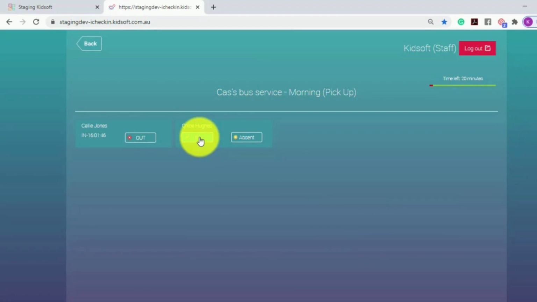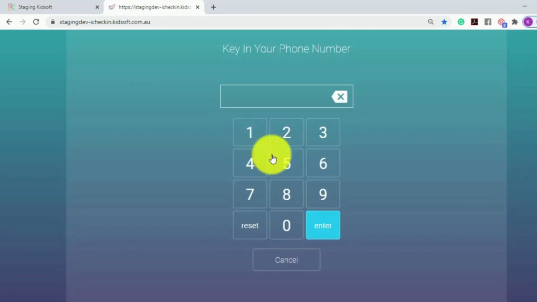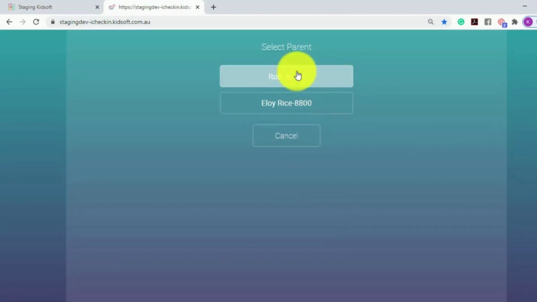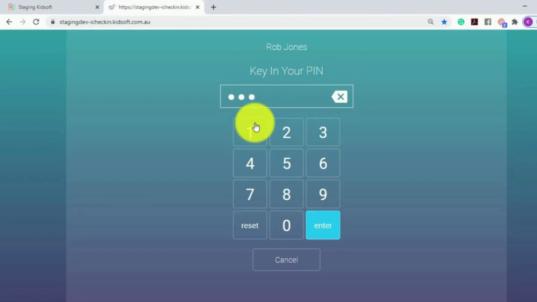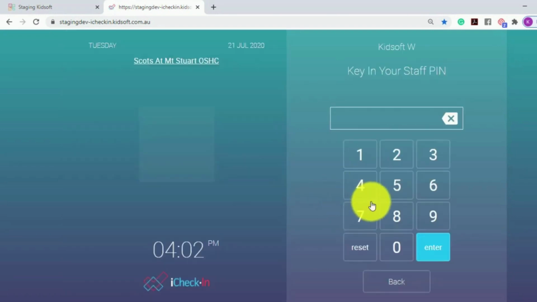allowing the staff member to sign the child in on the bus. They will then click confirm, passing the device to the guardian. They will again enter in their phone number, followed by their PIN number, and click enter. And again, they can cancel out of that if necessary.